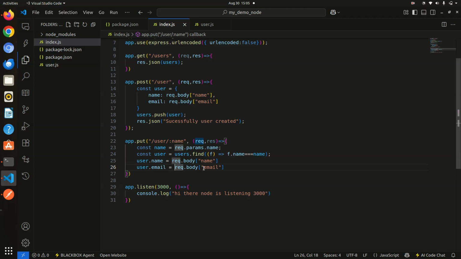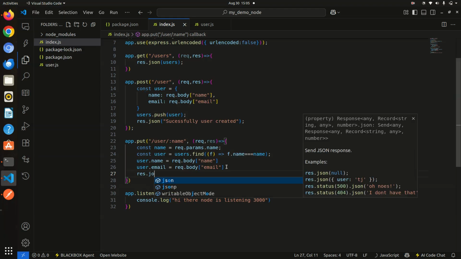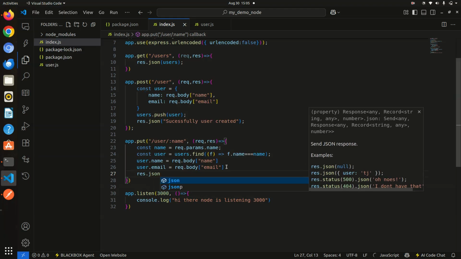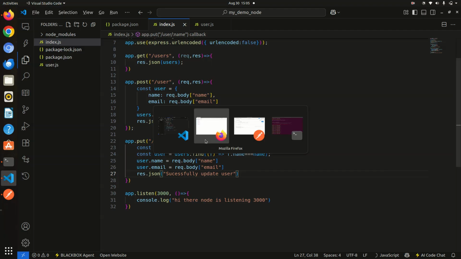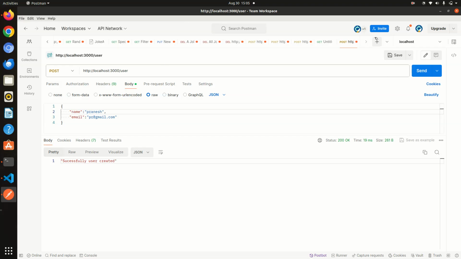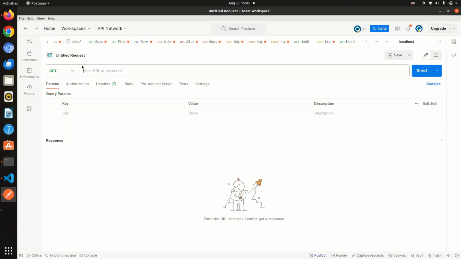Now when we update, we are going to give the response as successfully updated user. So yes, we have built the put request also. Let's test it from Postman.